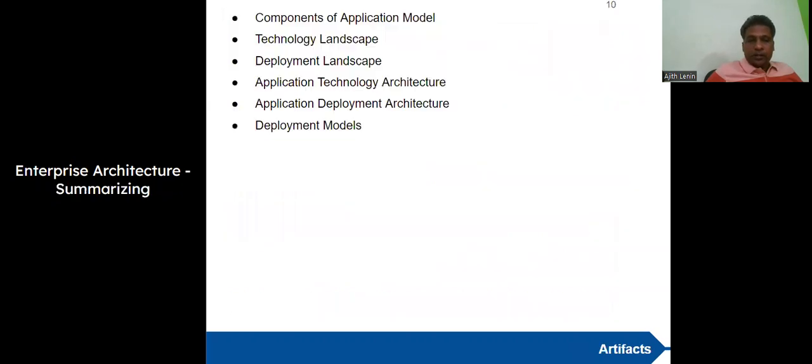To summarize, this week we looked at the components of the technology architecture. We looked at technology landscape, deployment landscape, application technology architecture, application deployment architecture, and a little bit on the deployment models. That concludes the technology architecture part of it, as well as the entire architecture domain layer. We have been spending a lot of time on the architecture domain layer. Now next week we'll look at the artifacts layer. Thank you.